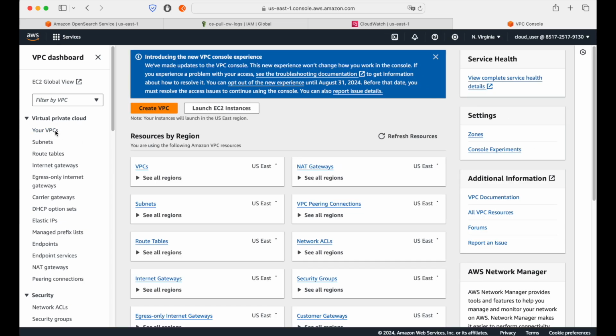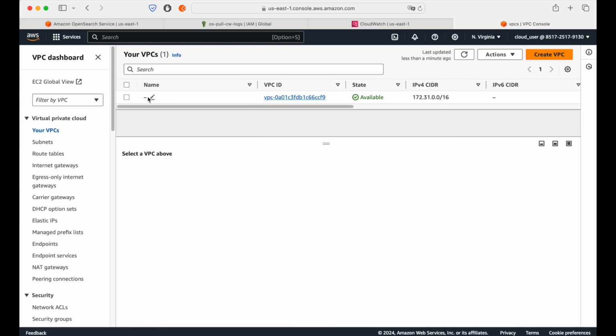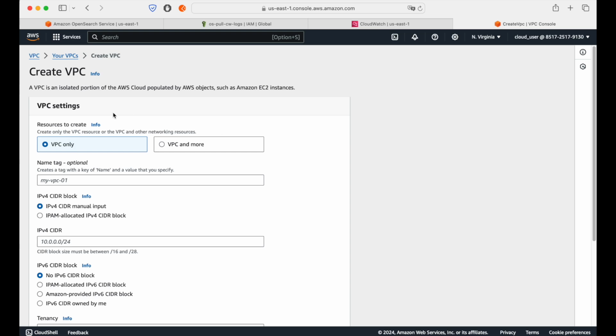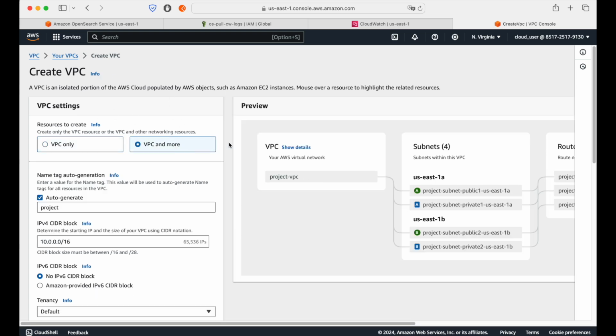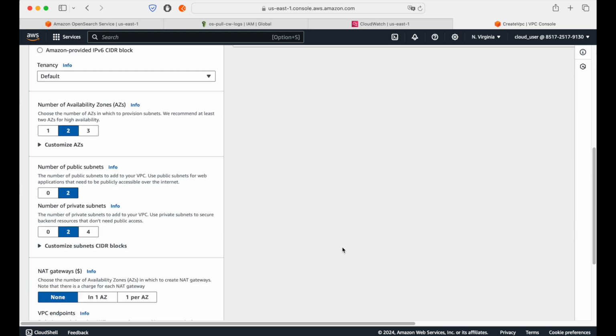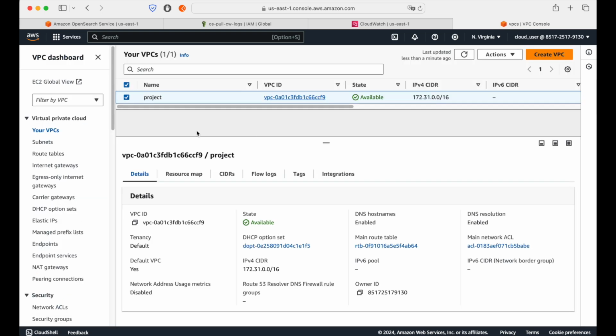Now let's go to VPC and check if there are any VPC in my account. So let's go to your VPC. Yeah, we have one VPC. So let's name the VPC project VPC. I will not create any other VPC. You can create a VPC of your own, but in this case, as the default VPC is already there, I will not create it. Creating a VPC is very easy. You just select create VPC, select VPC and more, give an auto-generated name and just create the VPC. So in this case, I will not create a VPC and directly go to flow logs.